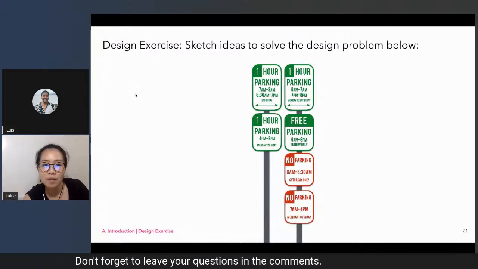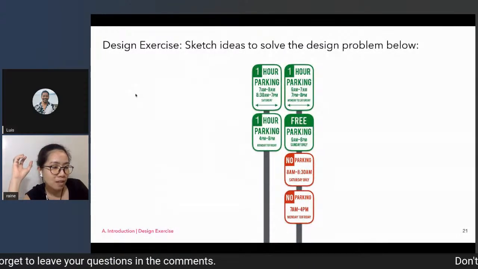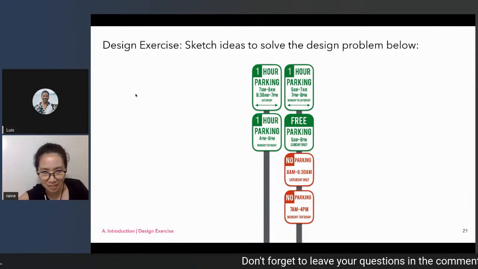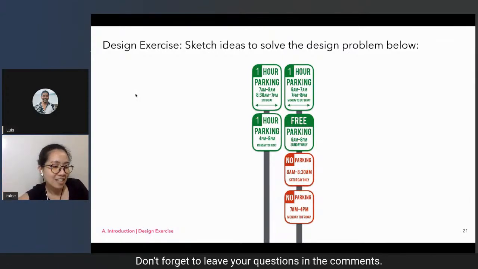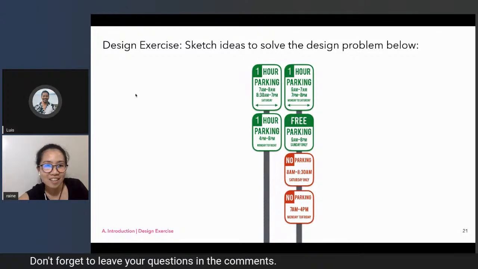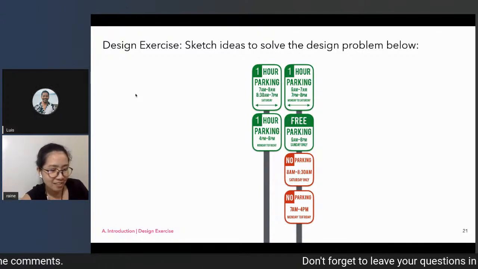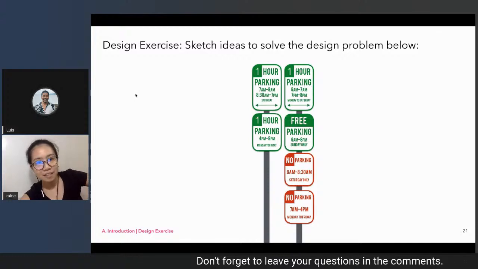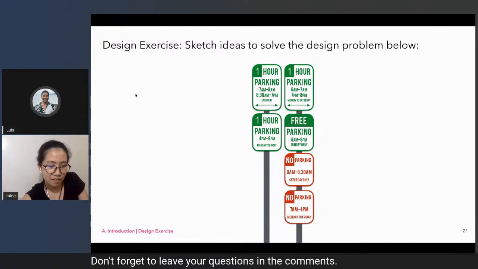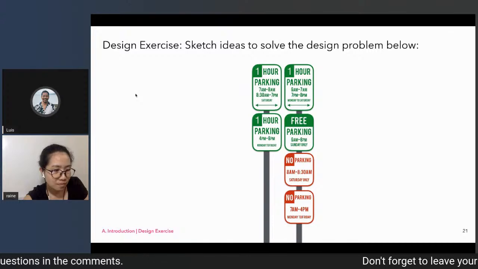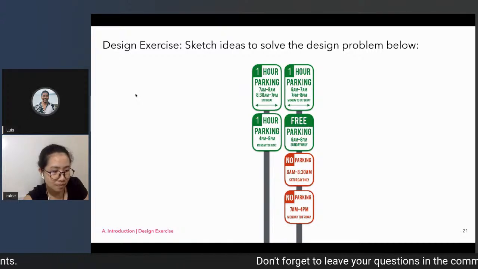I think this is a bit difficult, so if it's too hard, then we can proceed with the answers. Yeah, let's wait for a few guys because I think some of the guys will have an experience regarding this kind of signages. I have seen this, I think something like this in Makati, where it gets too confusing. What time you can park? How many hours can you park? For what amount?